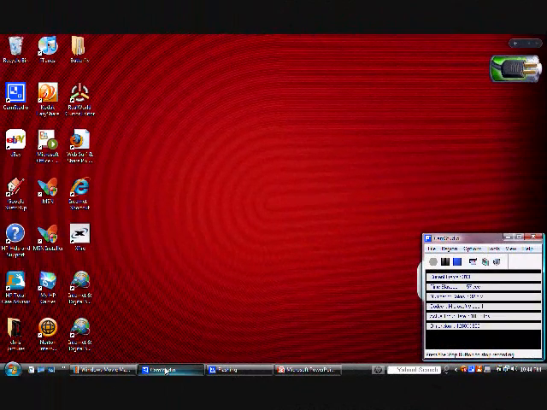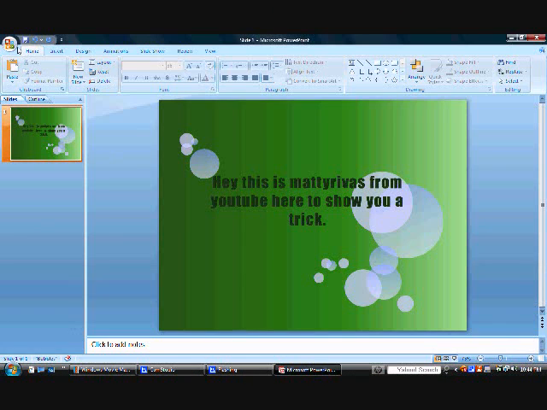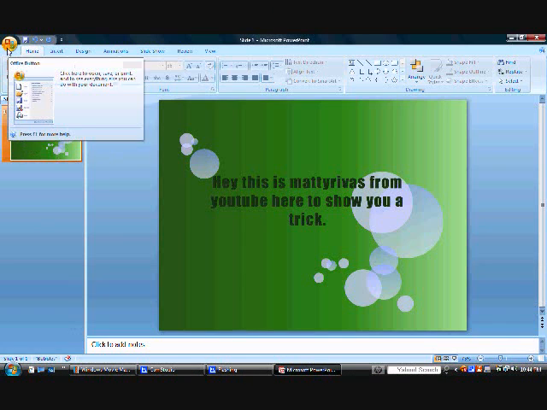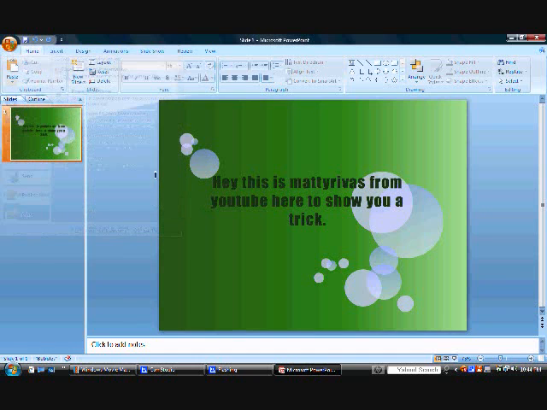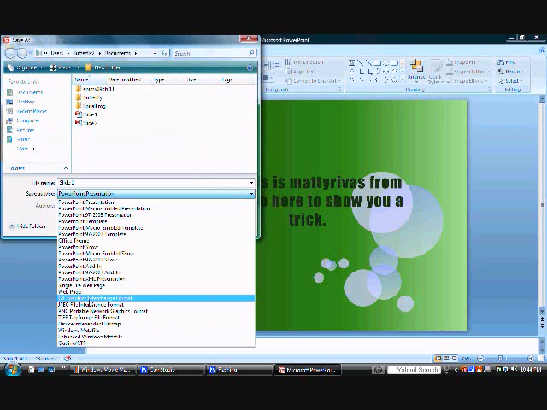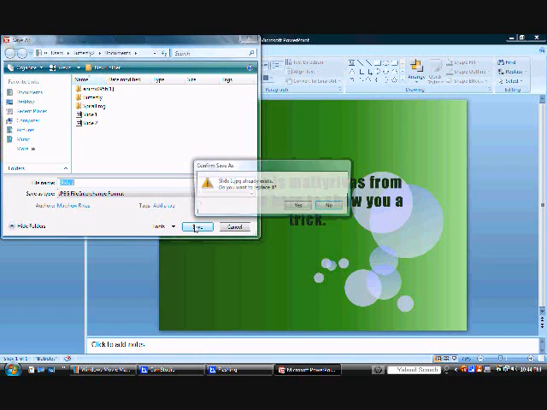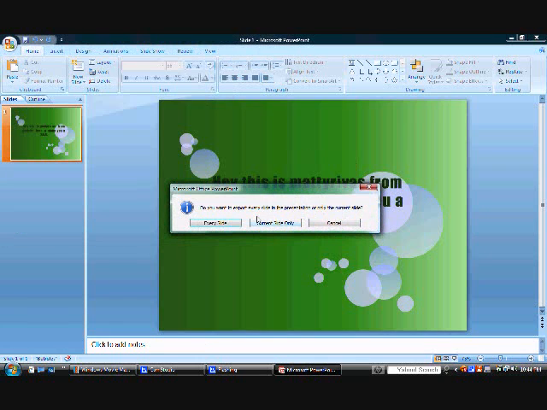All right, here it goes. Okay, what you want to do is open up your slide, and when you want to save, you go to save as, and go to save as type, and name whatever you want, and save it as JPEG file interchange format. You save it, and it'll say, do you want to export every slide in the presentation? Just click current slide only.